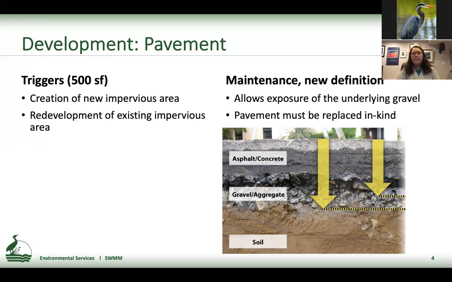However, pavement must be replaced in kind. So if you're switching from concrete to asphalt or the other way around, that does not fall under the maintenance definition. If you expose the underlying soil, then that will count as redevelopment. So projects that are doing full base repair, those are considered redevelopment.